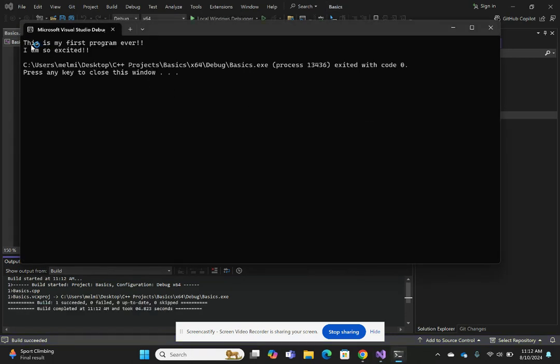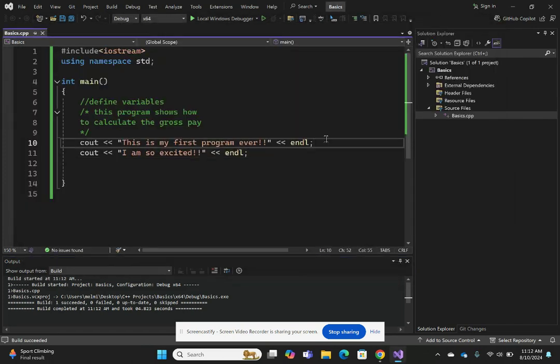Can you see right here? And it shows what we did. All we did in this program was type these two statements. This is my first program ever. I'm so excited. Now let me show you what happens if I don't use this.